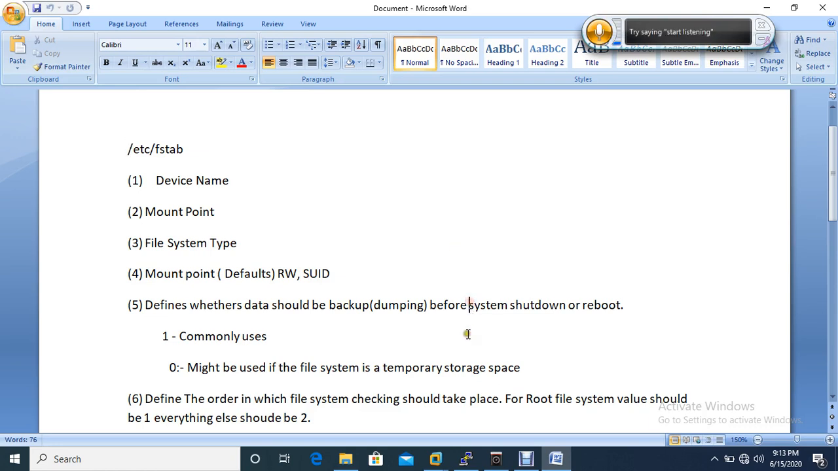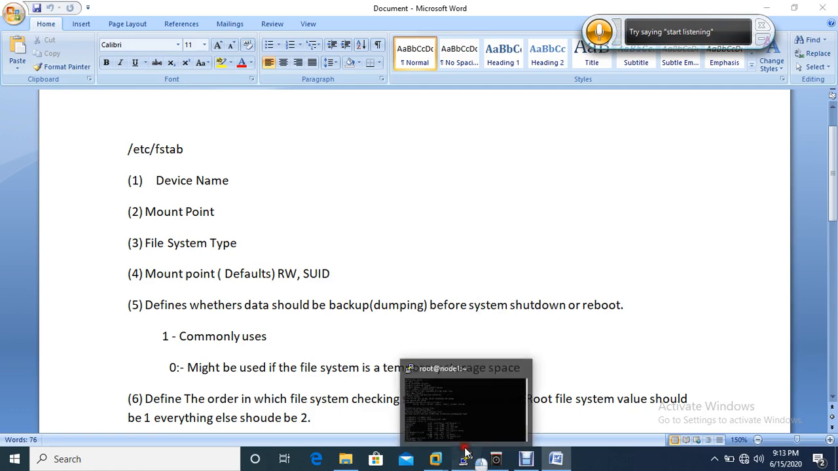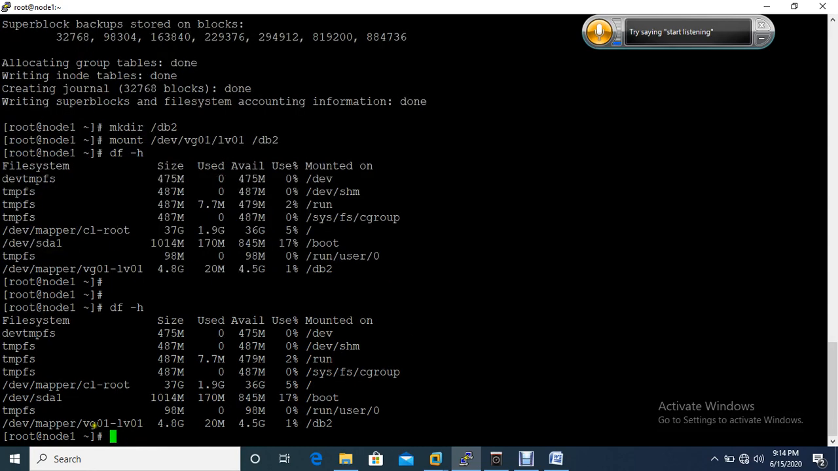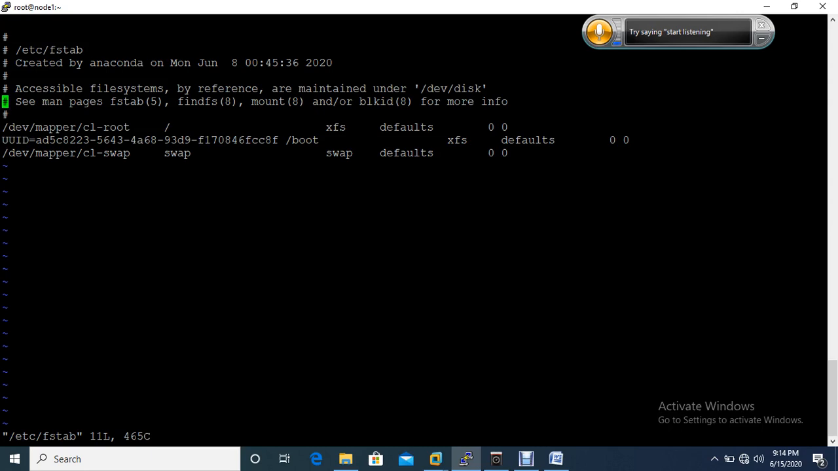Okay, so let me log into the server, then I will explain how to add this entry in fstab. This is my server. I'm going to edit the file through the vi editor, /etc/fstab. Before going there, I have to take which file system I want to add here. So I'm going to add this one, vi /etc/fstab. Now go to the last line.